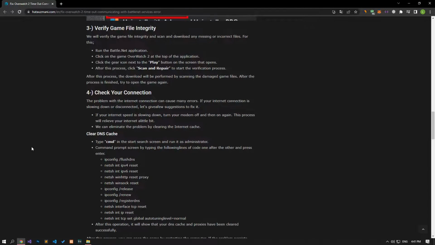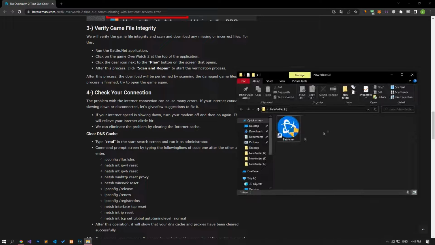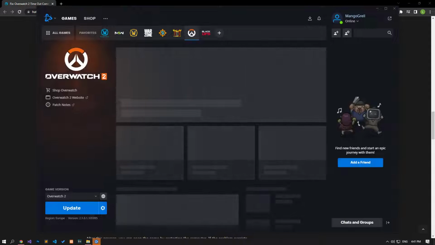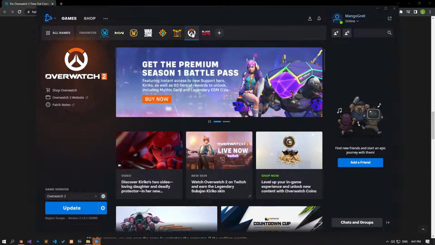We may need to verify game file integrity and scan and download missing or faulty files. For this, open the battle.net application, select the Overwatch 2 game, click the settings icon next to the play button and click scan and repair. Do not close the application or restart the computer until the verification process is complete. After the verification process is completed successfully, you can check if the problem persists by running the game.